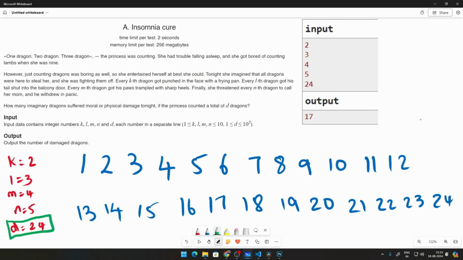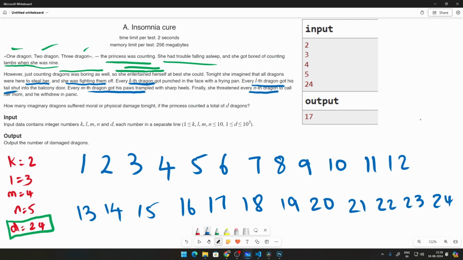Right, so let's read through the problem once before we attempt to solve it. One dragon, two dragon, three dragon, the princess was counting. She had trouble falling asleep, and she got bored of counting lamps when she was lying. Just counting the dragons was boring as well, so she entertained herself the best as she could. Tonight she imagined that all dragons were here to steal her, and she was fighting them off. So every kth dragon got punched, every lth dragon got his tail shut, every mth dragon got his paws trampled. Finally, she threatened every nth dragon to call her mom, and he withdrew in panic.